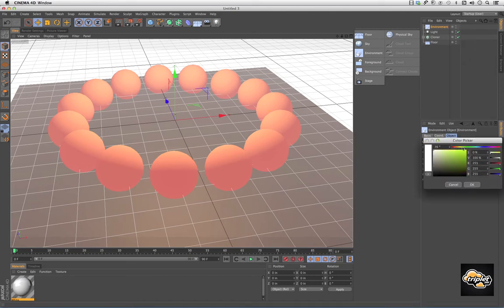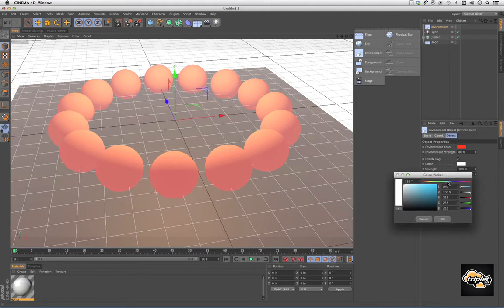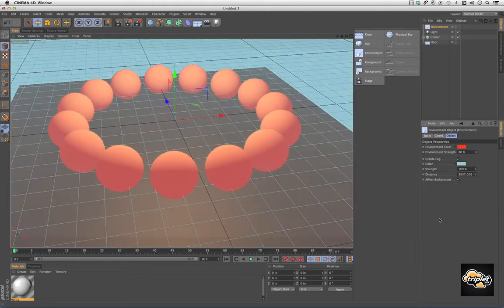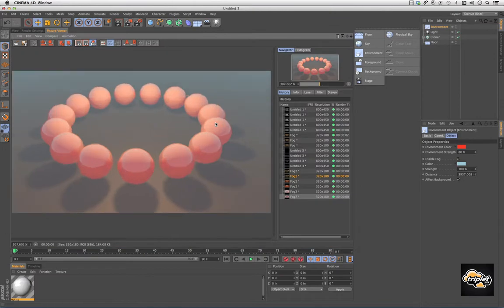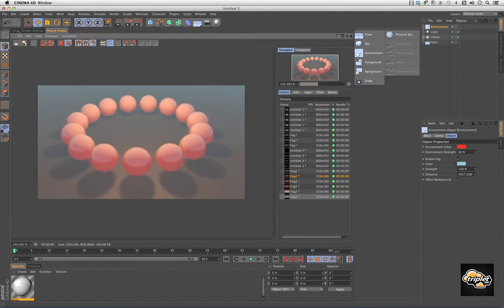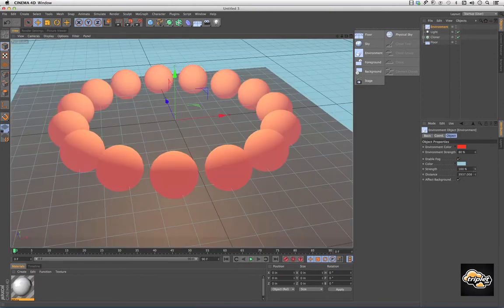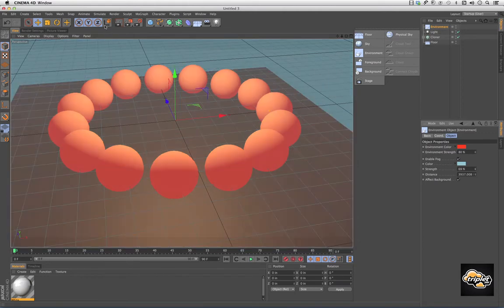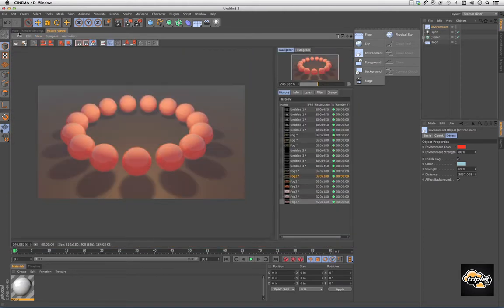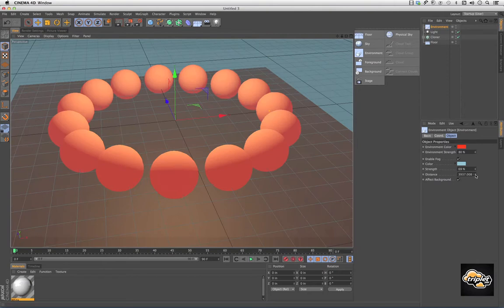So let's just pick a sort of complementary color to the orange that we picked for the environment. So I'll pick a bluish type of color for the fog. Take another render. And here's what we're getting so far. And we can control the strength of our fog. So if I bring that down, here's what that looks like. And also we can control the distance.